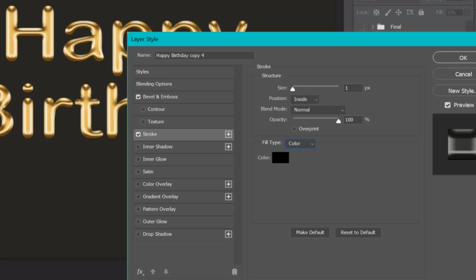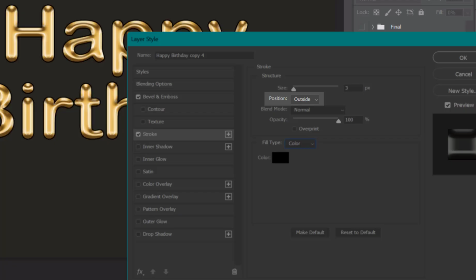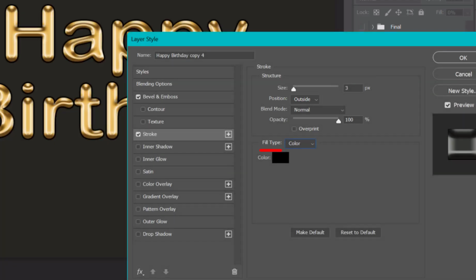And now we're going to add a stroke, which is just below the Bevel and Emboss category. We're going to check that. For the size, you can mess around with this. I kept it around like 5 or 6, just depends on how thick you want it. 3 or 4 can also work. We'll keep it at 3 for now. And make sure that the position is on the outside of the text. And it's going to automatically put you on color. You want to switch that to gradient.